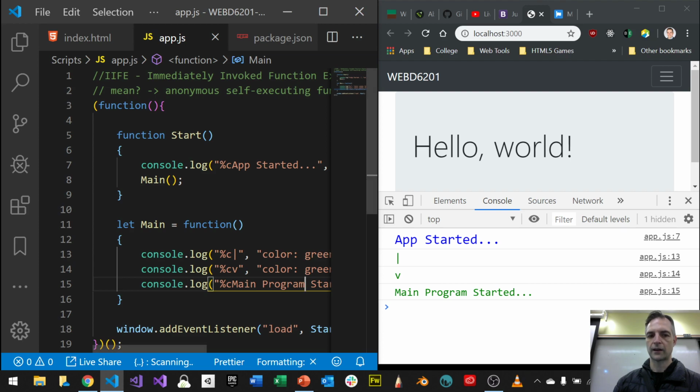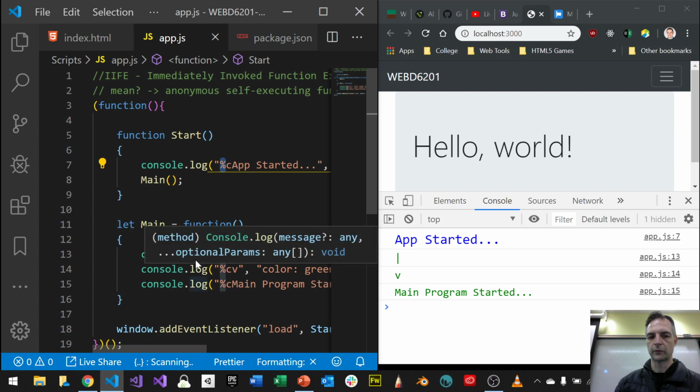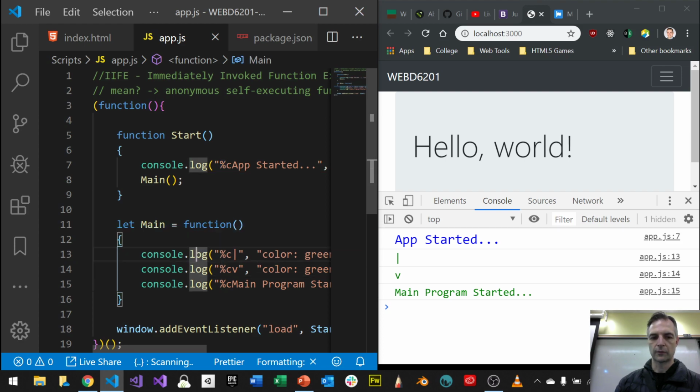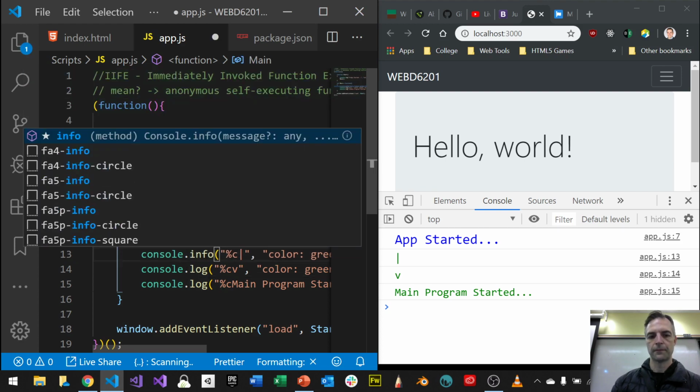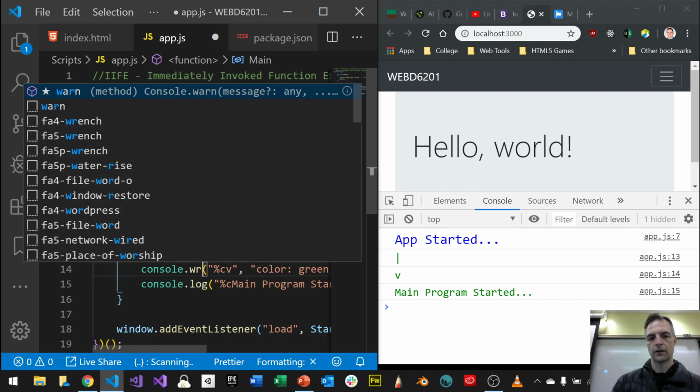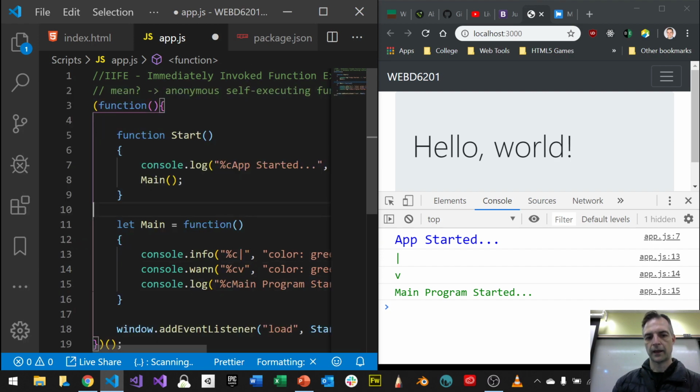All right, so that's kind of how JavaScript is functioning. So first the page loads, then it goes to start, and then from start it teleports into main, and then from there it does its business, right? And we talked about this. This is one way. We can also, instead of logs, we can also use, I'll give you some other examples. We can also use info, warn, and error.